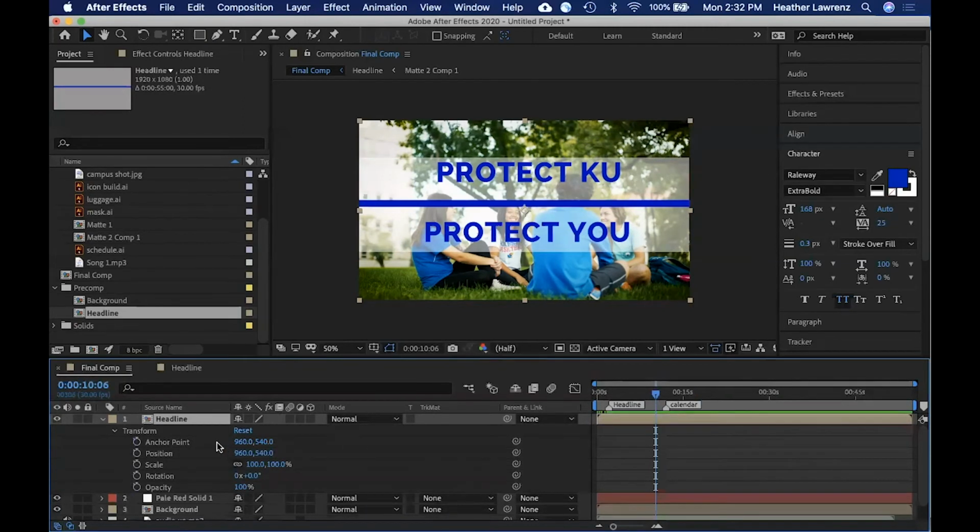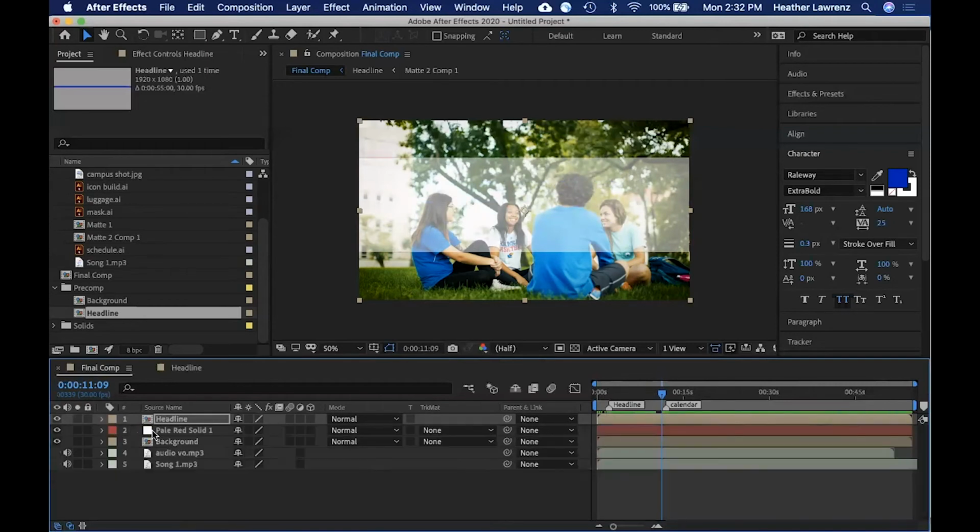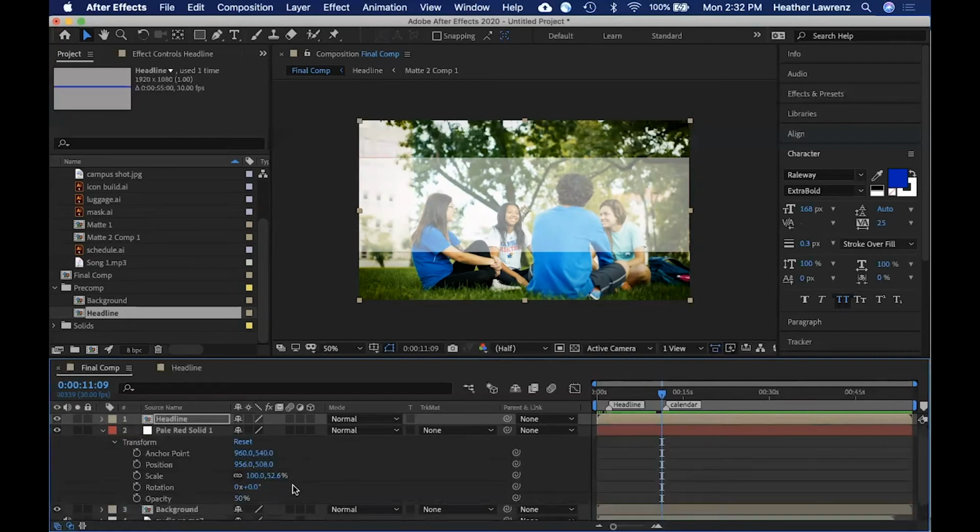Now, if I put this at 0 at this stage, it's going to gradually fade out. I don't want it to do that. So I'm going to trick it a little bit. My first keyframe is actually going to be at 100%. And then right after it, I'm going to do another keyframe at 0. And I'm going to do that for both my headline and my red solid.